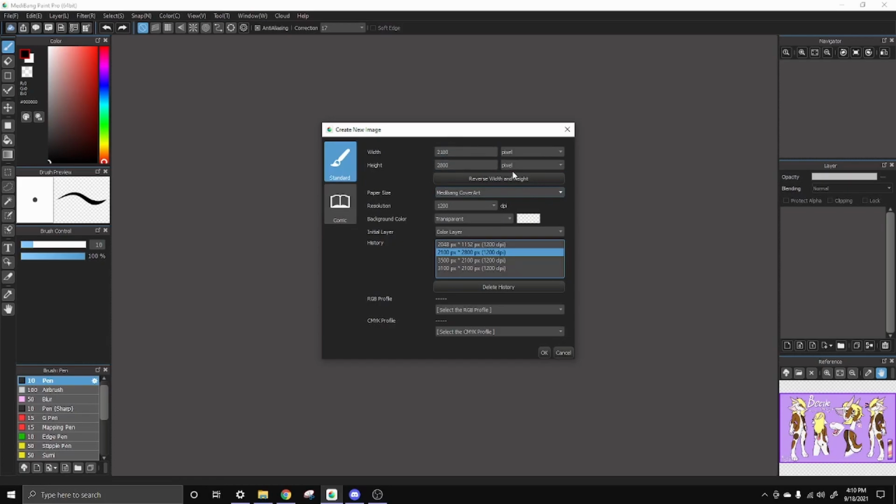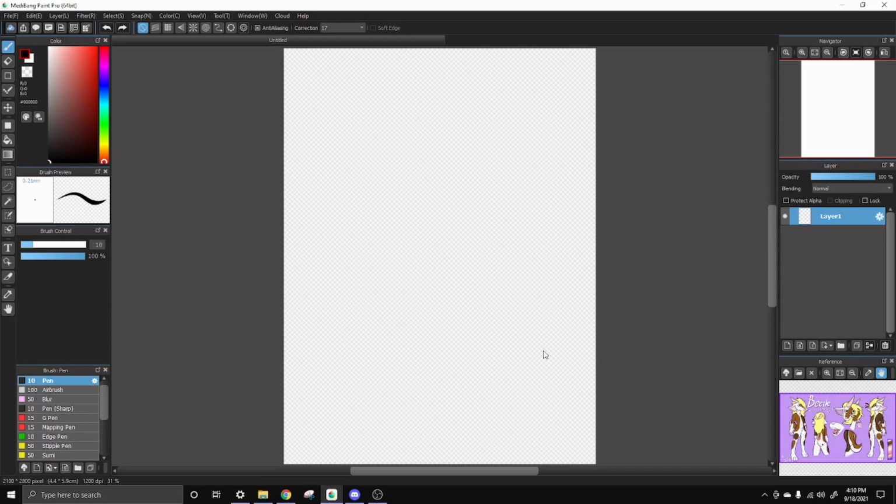2100 by 2800 pixels. These are also reversible, like for instance this preset here is my portrait preset, but if you click this it becomes landscape. I usually do more or less portraits. Anyway, hitting OK opens up a new canvas.